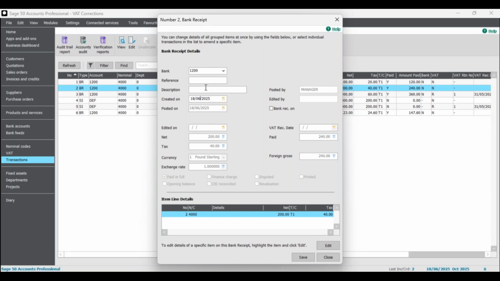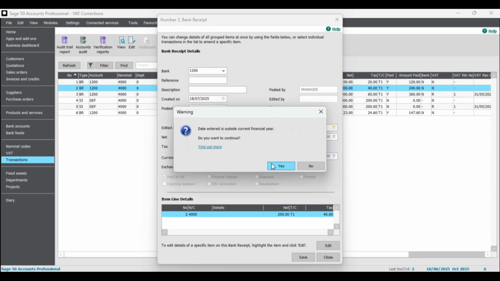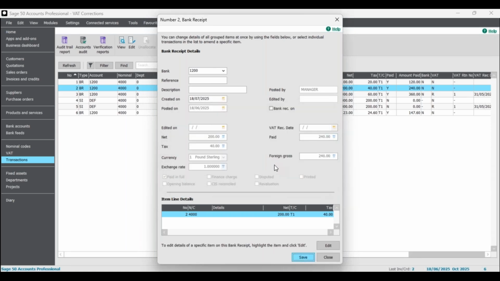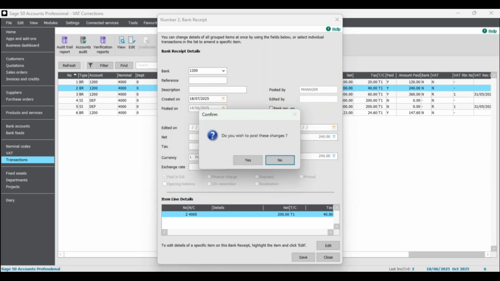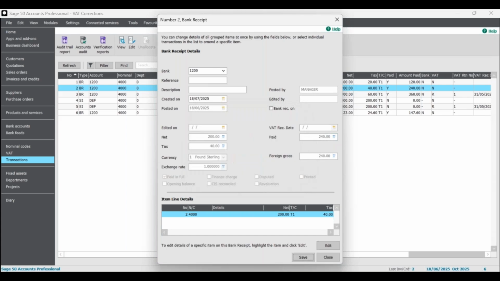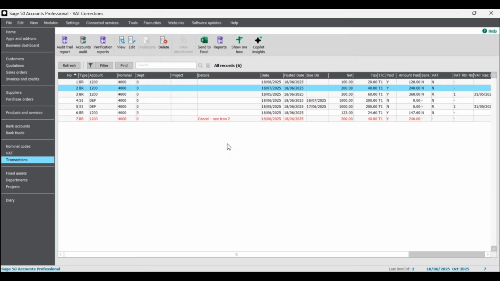But I want to say that was actually for July. Click save. Again, outside my financial year. They are the changes I wish to make. Do I wish to post them? Yes. And look what's happened there.